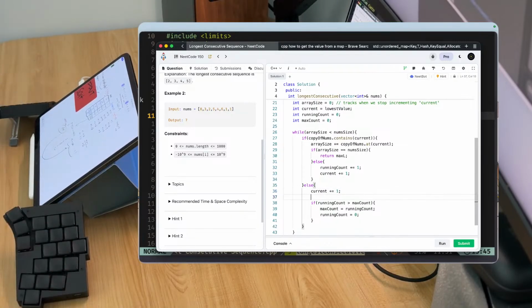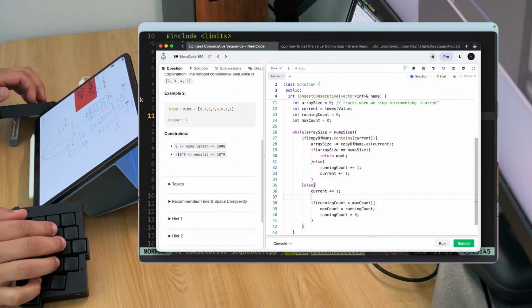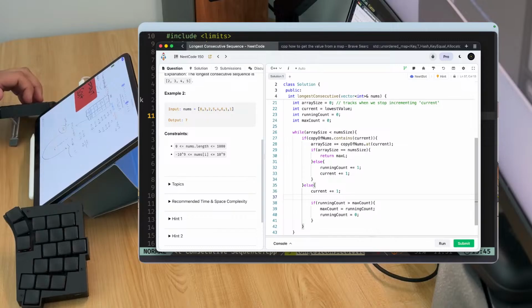Yeah, we could increment it by 1. We check the condition that running count is greater than max. If that's true, we set max to running count, and then we set running count to 0. Okay, we've already updated current by 1. Okay, wait, and if running count is not greater than max count, we do nothing. Okay, this works fine.